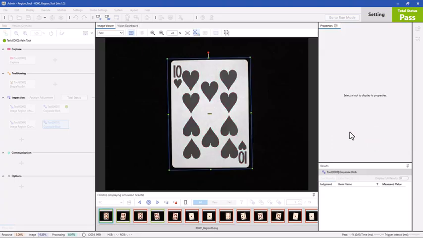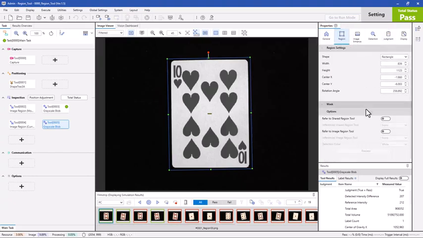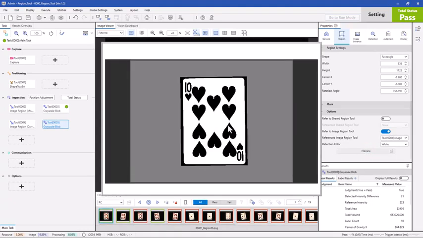And then again, just like we did in the last example, go back to region and let's turn on the shared image region tool. And then what we'll do is link it to tool number 4 this time, the current image instead of the model image. And just like before, once you activate that, you can preview, and we want that white area again.